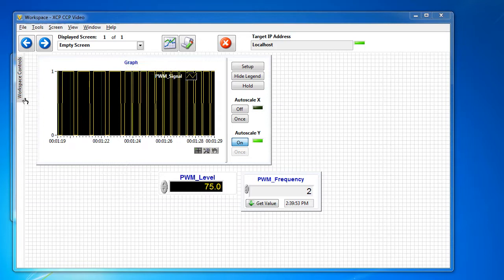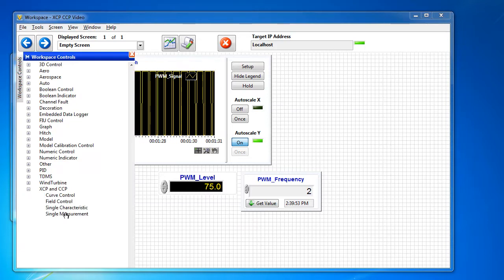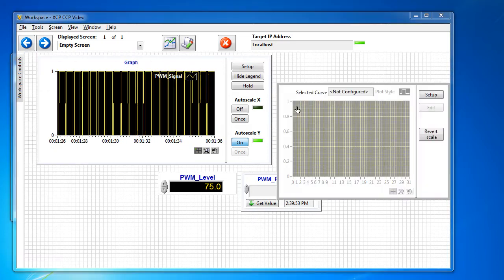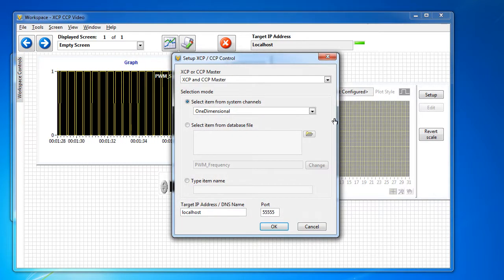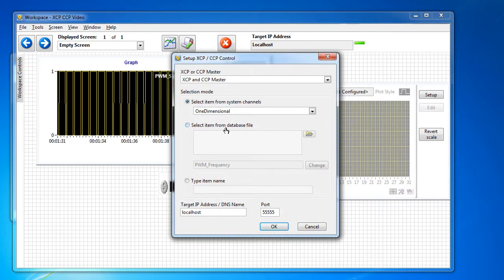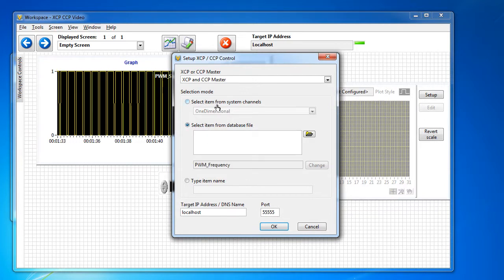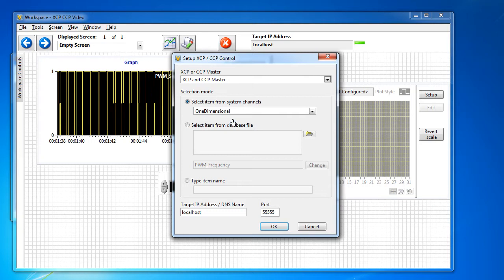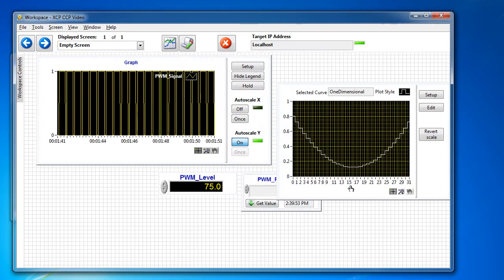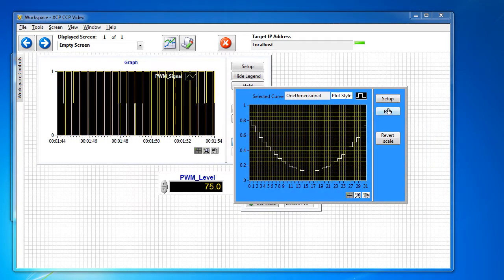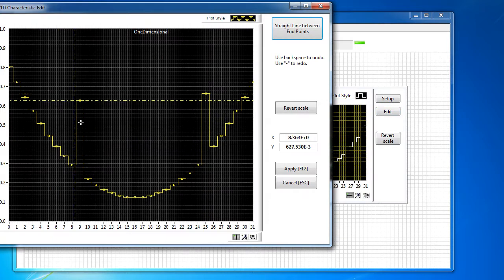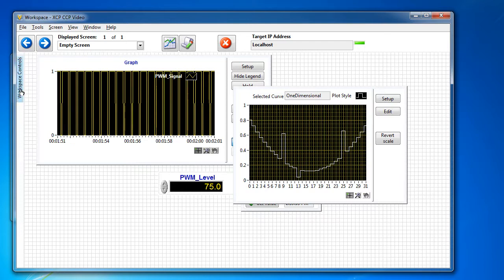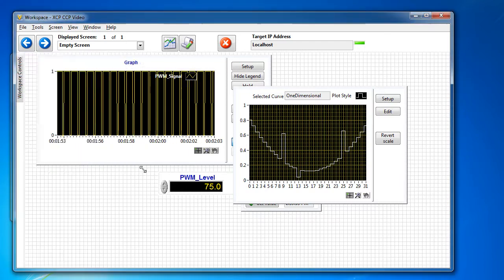The same can be done with a measurement, with a single measurement control. Also, there are curve control and field control to ease the use of interacting with a whole curve or field at a time. You could either pick from the database file or things that have already been added to the system as usual. Here I've already added in the one-dimensional curve to my system, and you'll see it here. I could then edit the curve, the entire curve at a time, and all these changes are applied to the ECU.